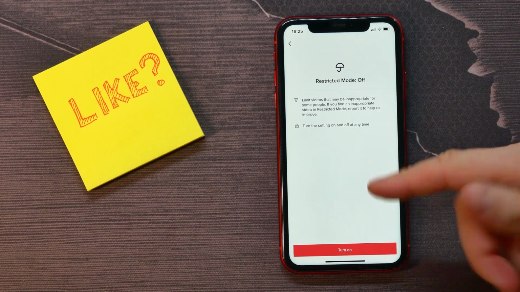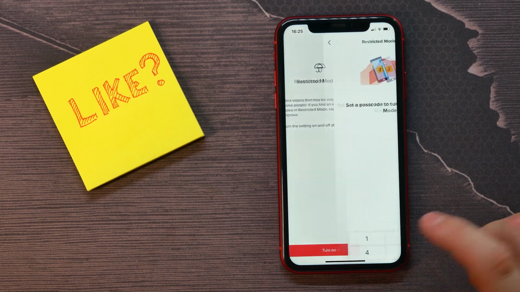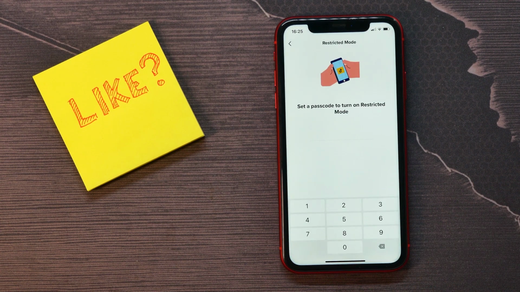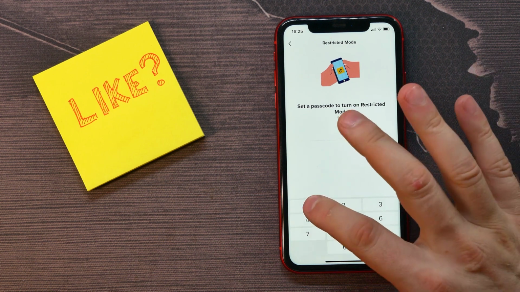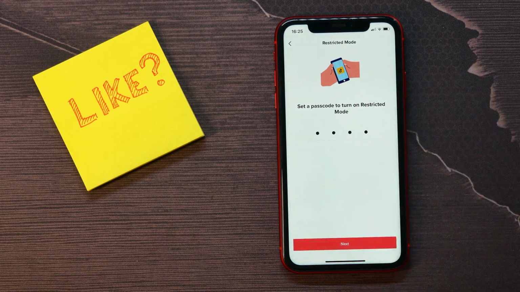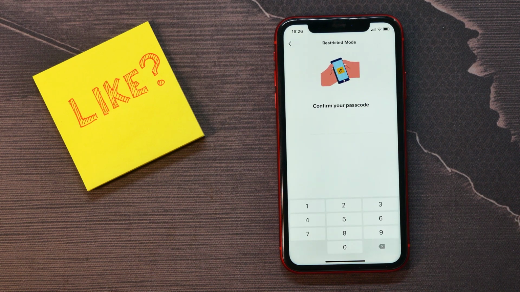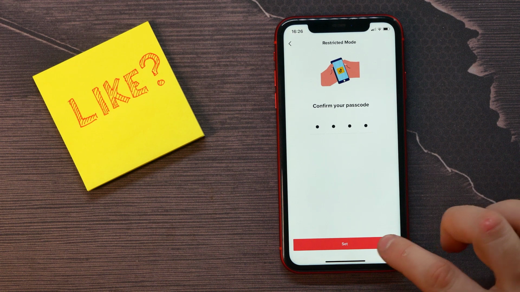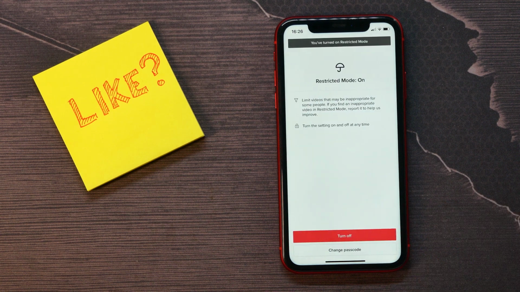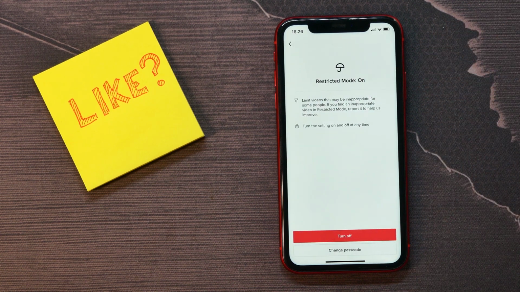So now to turn it on, I tap there on turn on, and there I need to set a passcode to turn on this mode. And then tap next. Then confirm that passcode and set. So now restricted mode is on.